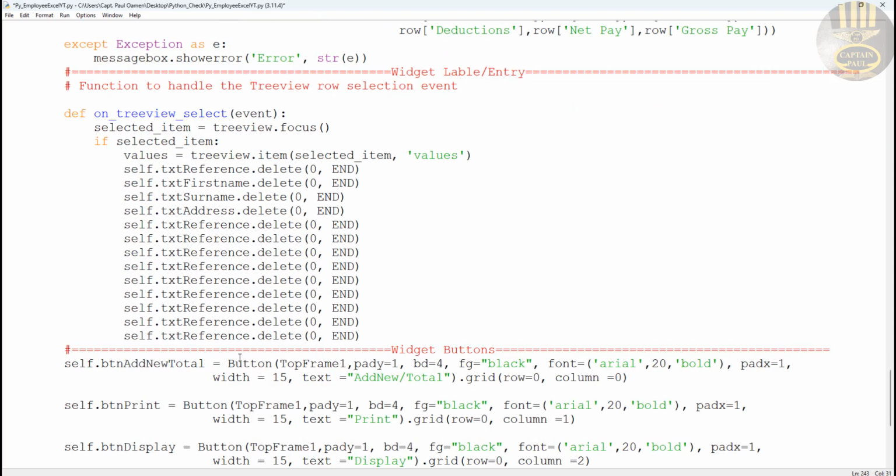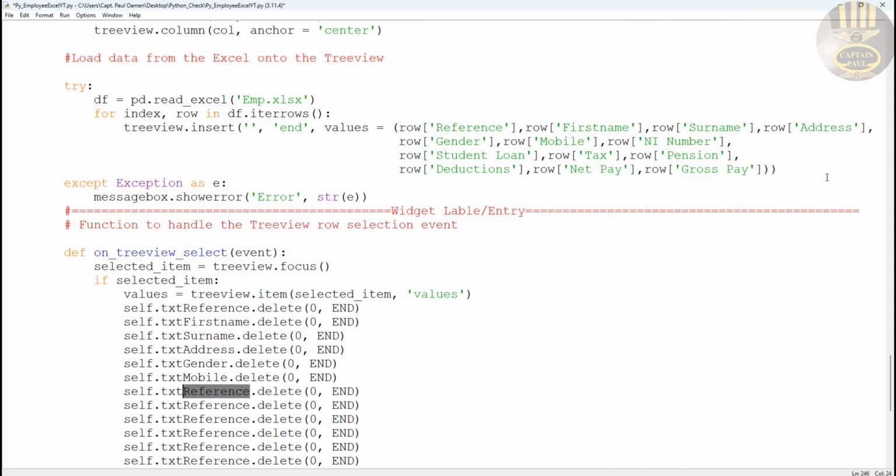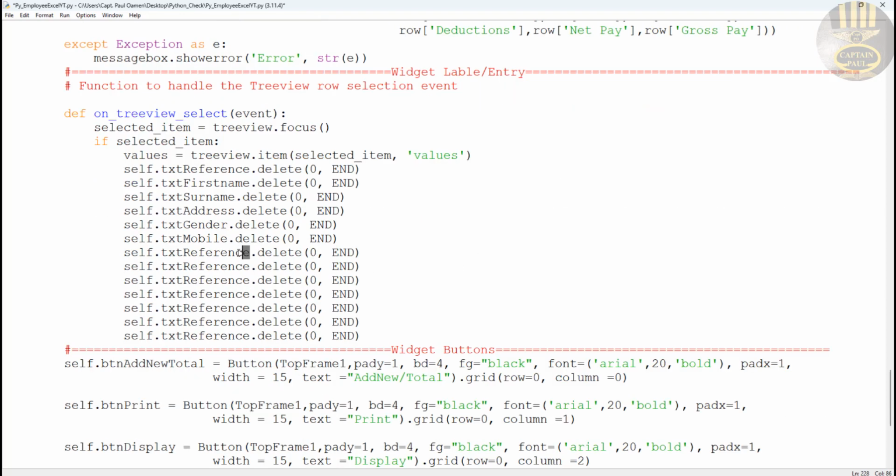Okay. And after address, I do have gender. Then mobile. And NI number here. NI number. Is that here? And student loan. Okay, in this case of student loan, the spelling, everything is different here. So STD loan there.